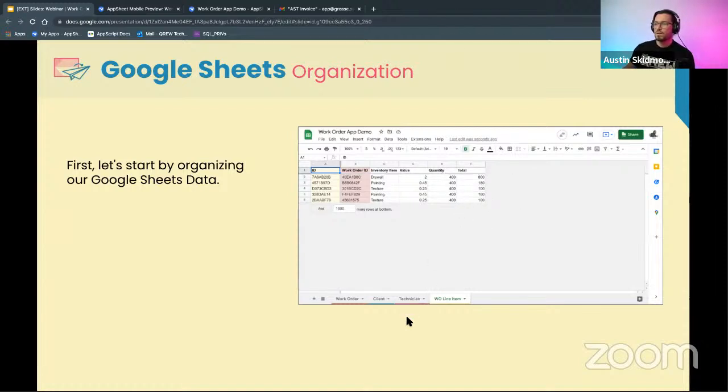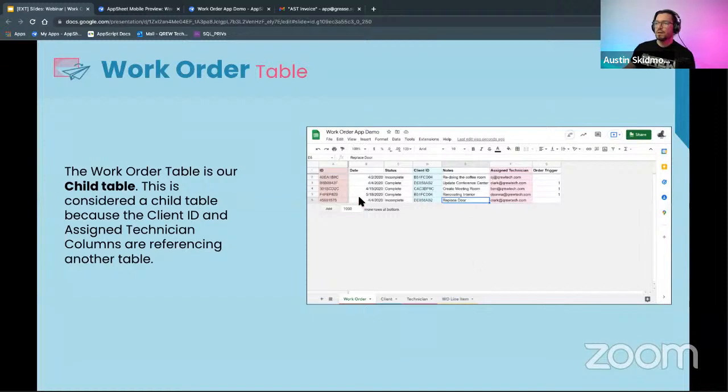All right. And then next, we have our child table called work orders. And so this is a child table because the client ID right here is a reference to the client table. And then the assigned technician column here is also another reference to the technician table. And so the way we set this one up is we'll have our ID column just like the other ones did, and then we'll input the fields that we want for the form.